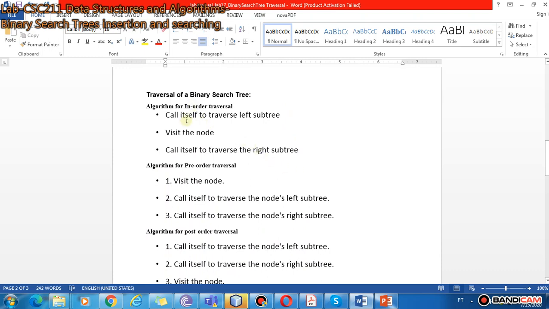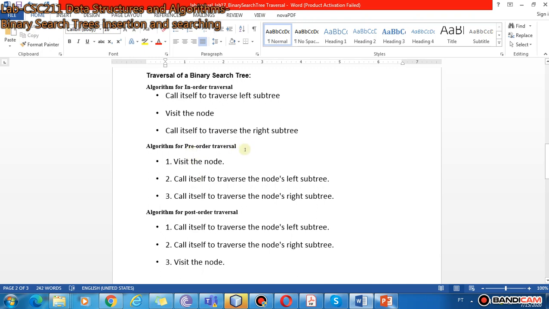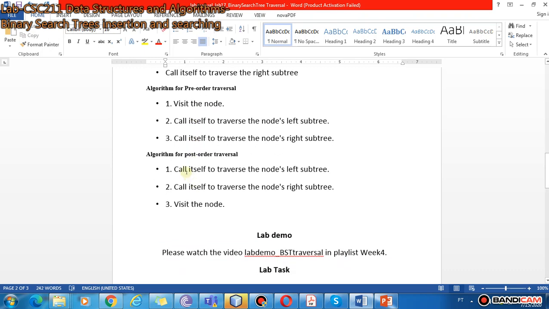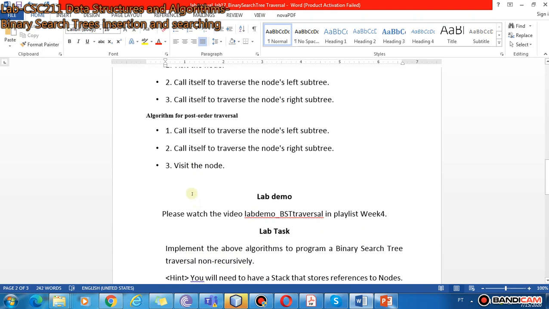For example, in in-order traversal, you call the method itself recursively to traverse the left subtree, then you visit the node. After you encounter a null in the left subtree, you visit the node, and then you call this method recursively to traverse the right subtree. Similarly, the pre-order traversal, the order is visit the node first, then its left subtree, then its right subtree. And for a post-order traversal, you first visit the left subtree, then right subtree, and then visit the node. So the recursive implementation is pretty much straightforward and simple. The way this recursion works, which we discussed in the class, is important to understand.